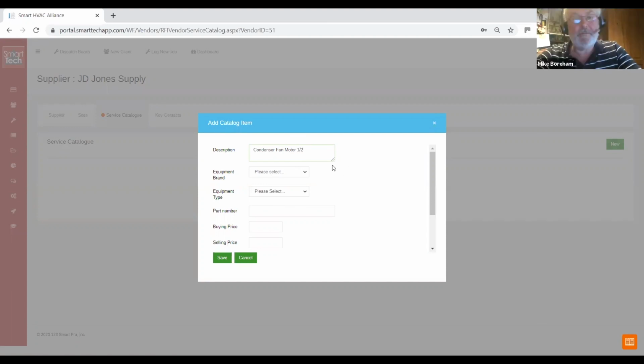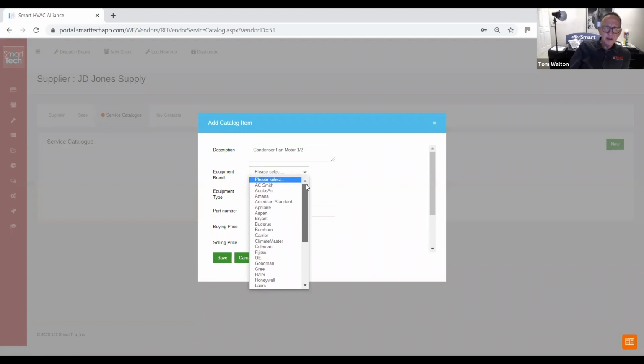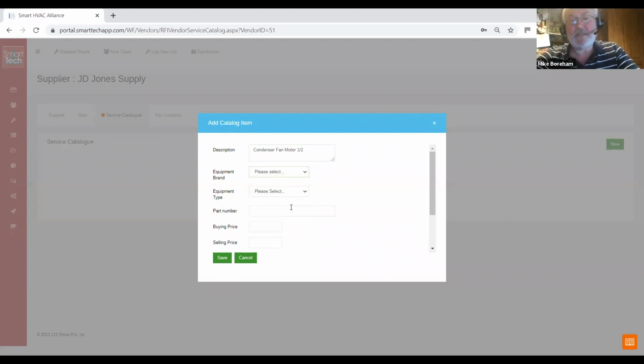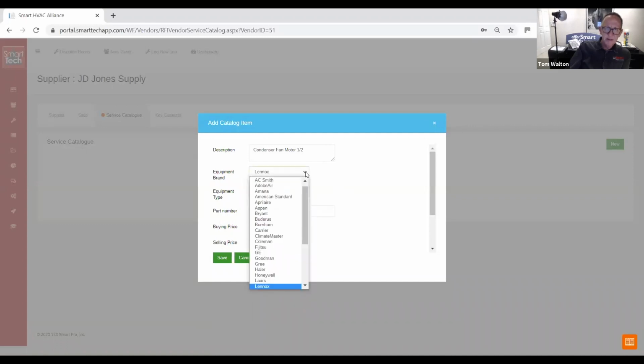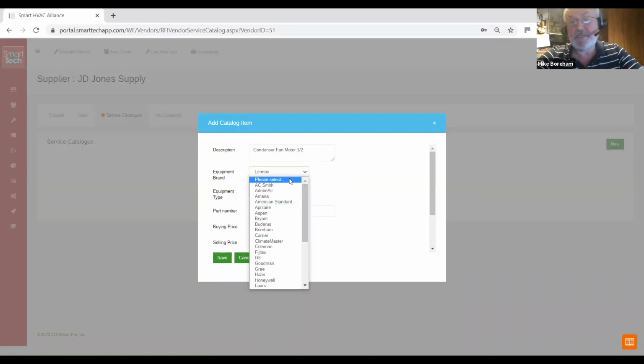Equipment brand. Let's see what they have in there. We've got most HVAC suppliers lined up in here, but those are more like systems, so we won't put anything in there, just condenser fan motor. Let's look at equipment type, if we can. Because we haven't got a brand selected, we won't have one. But for educational purposes, if I pick Lennox, it's going to ask, is it an air conditioner? Is it a furnace? It helps us narrow down a search later. But let's not put anything in there.